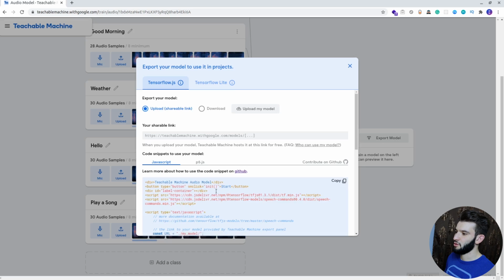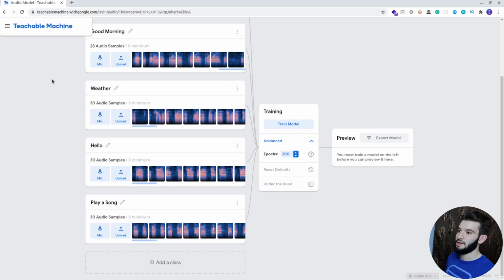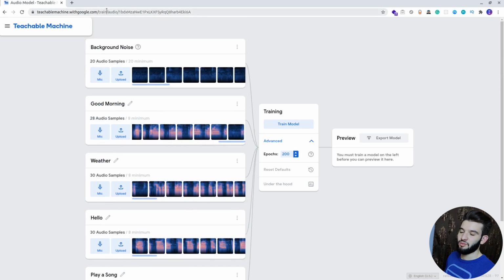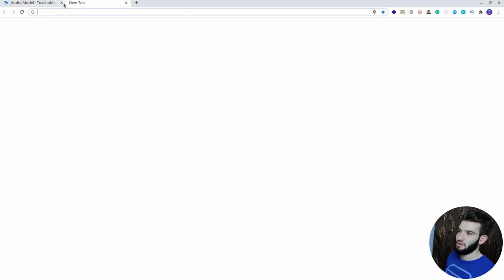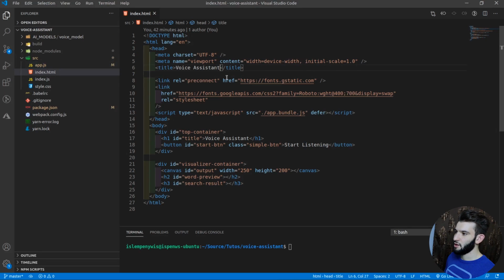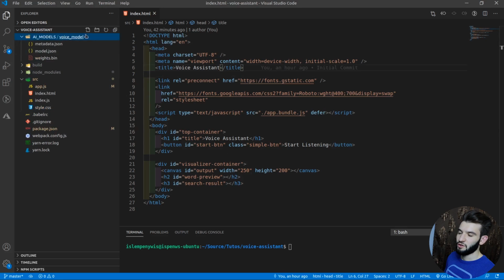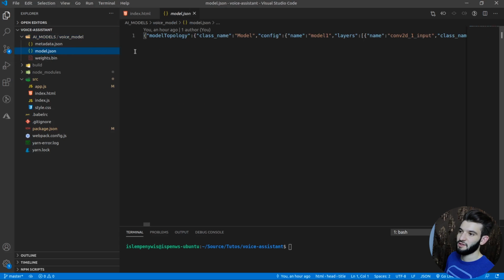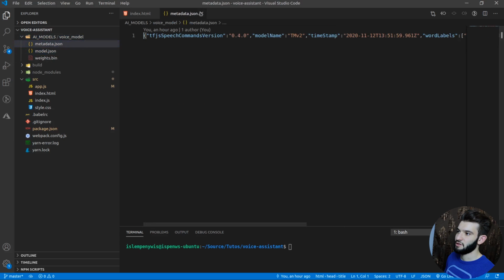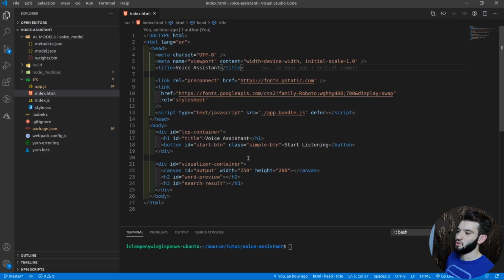After exporting the model, I got everything as a zip file and I extracted it. So everything should be working absolutely fine right now. All I need to do is close this, go back into our code, and for the models, I've put them inside the AI models folder under voice model. And these are all the models. You see here we've got JSON files with specific data and some metadata for speech recognition, and we've got the weights bin in here. Just make sure to keep them all there, and you can get started.